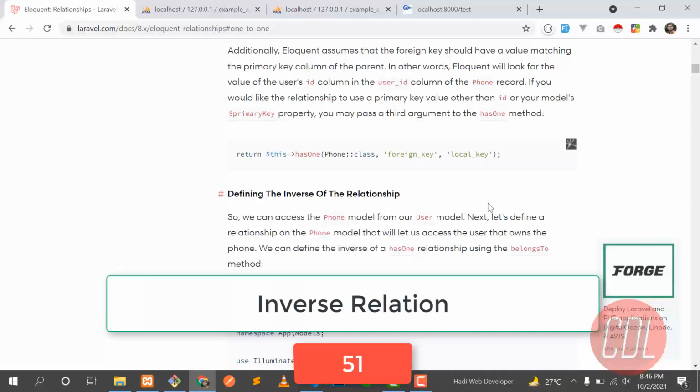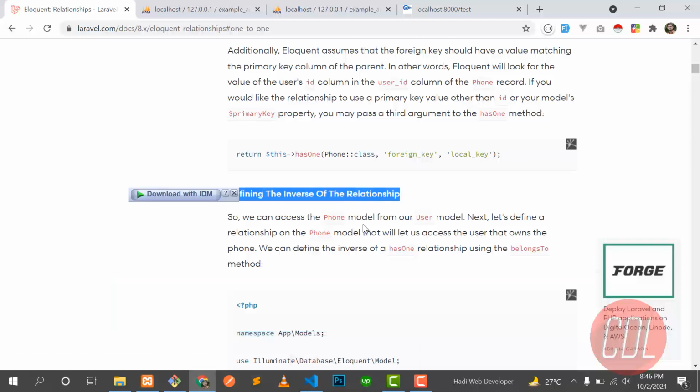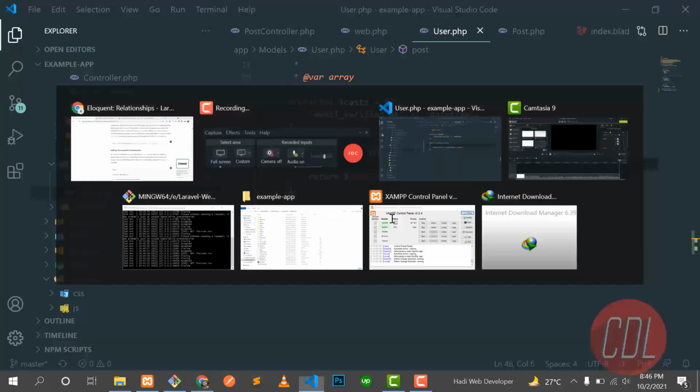Hello everyone. Today's video is about inverse relationship. What is inverse relationship and how can we implement it? So let's understand it from an example.